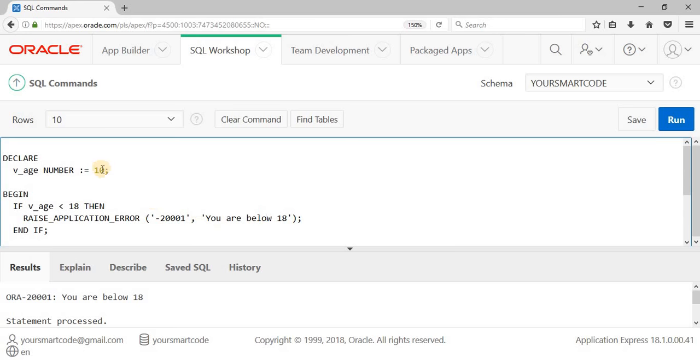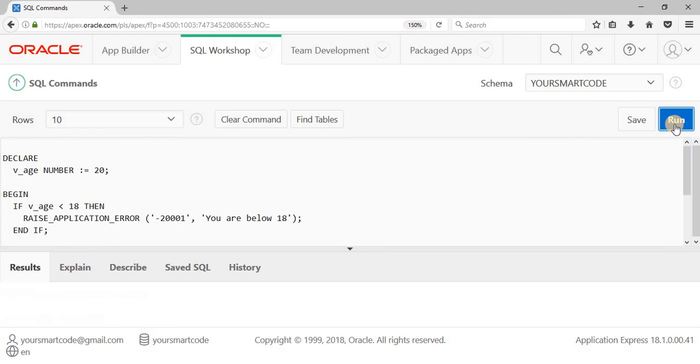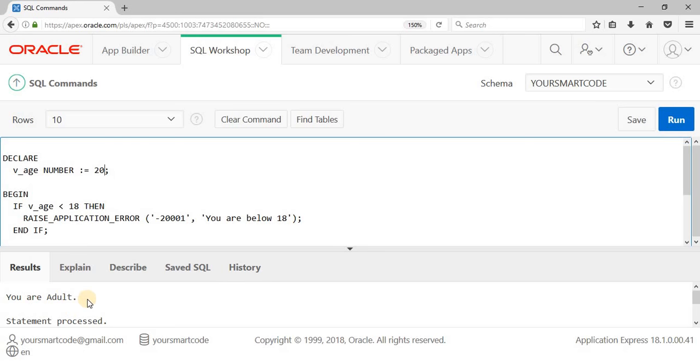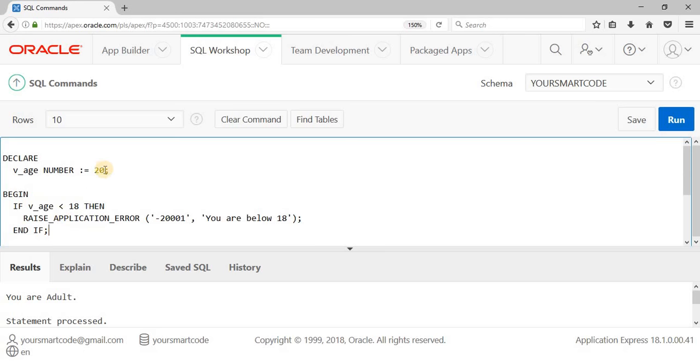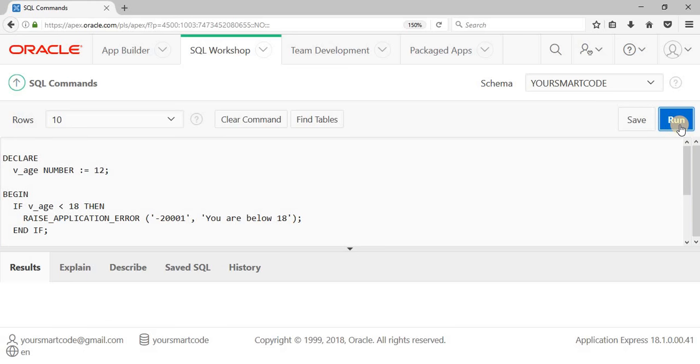Let me pass some other value. Let's pass 20, which is greater than 18. Now run this code. Here we got the result 'You are adult'. We are not getting this error because the SQL engine is not getting into this block of code. Now let's pass a value which is less than 18 and run this code again, just to show you something else this time.